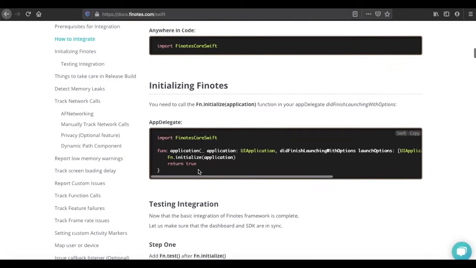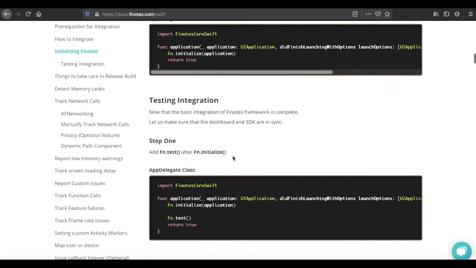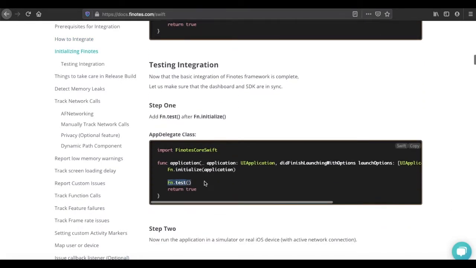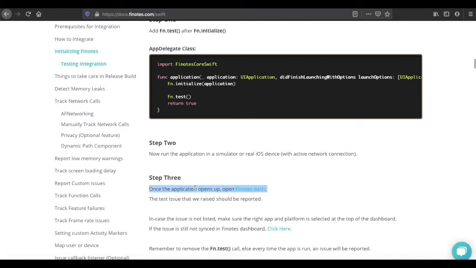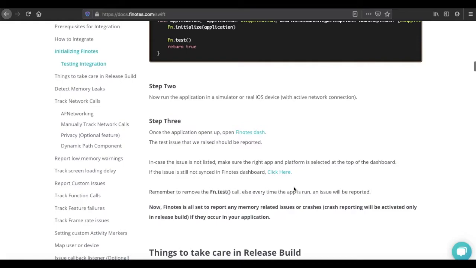Next, add the fn.initialize API to the AppDelegate class. This completes the integration steps. To test the integration, add the fn.test API under the initialize API and run the app in a simulator or physical device. A test issue report will be sent to the Finotes dashboard. This will enable Finotes to track and report crashes and memory-related issues if they occur in the application.